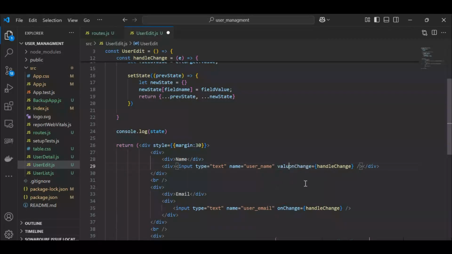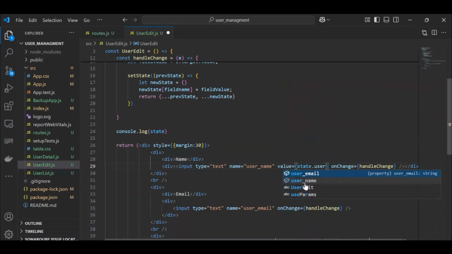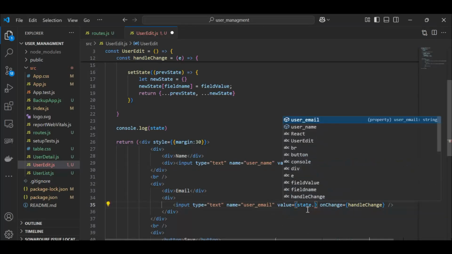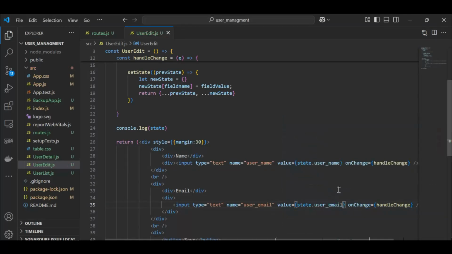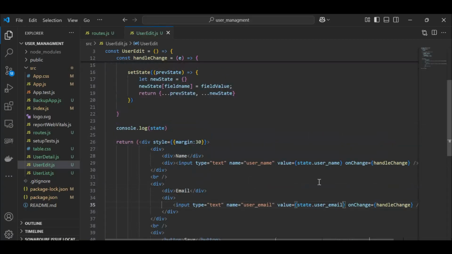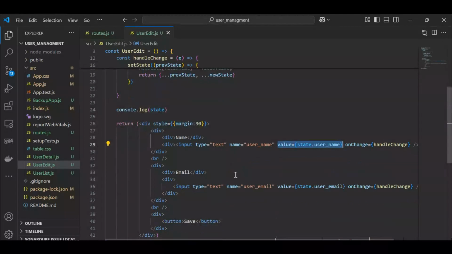So we will set their value by state username and state user email. Now these two components are controlled components. So when the user types something, it will update the state, and the updated state will be set as a value over here, like this. Now these are controlled components. So we have created two fields.